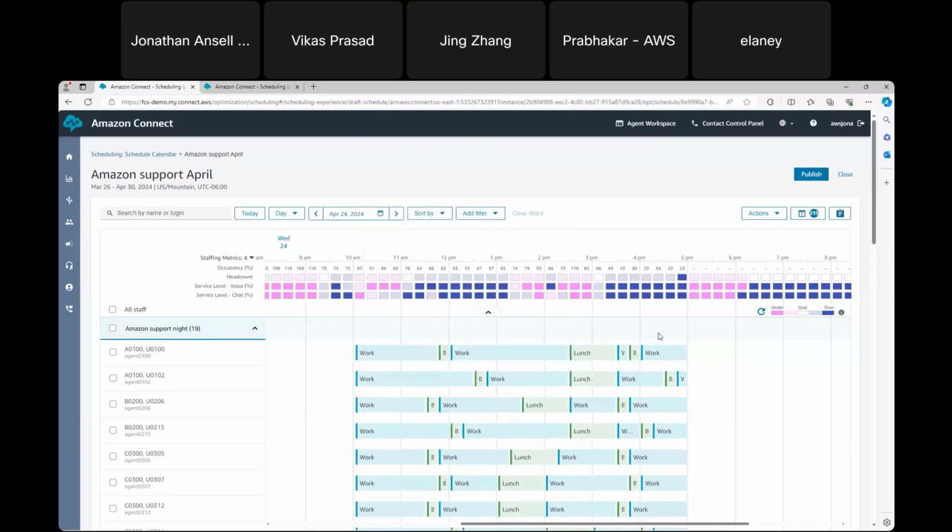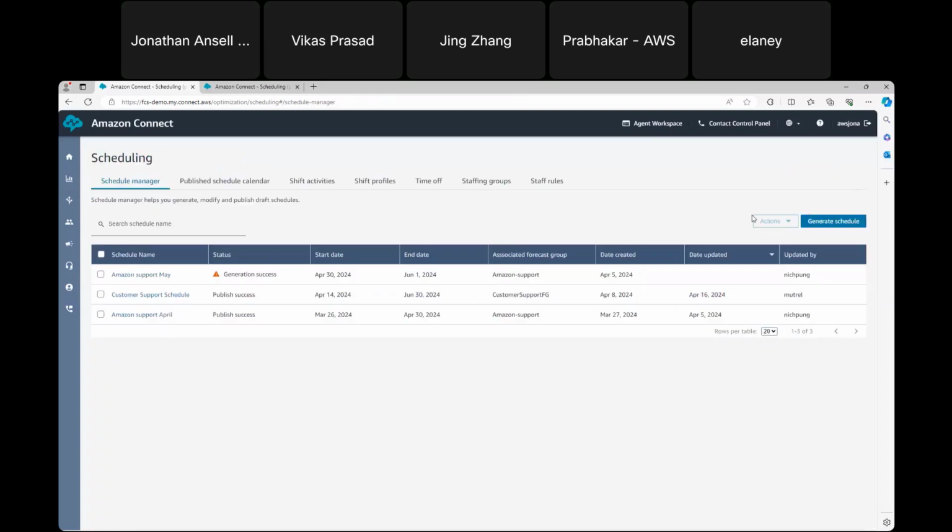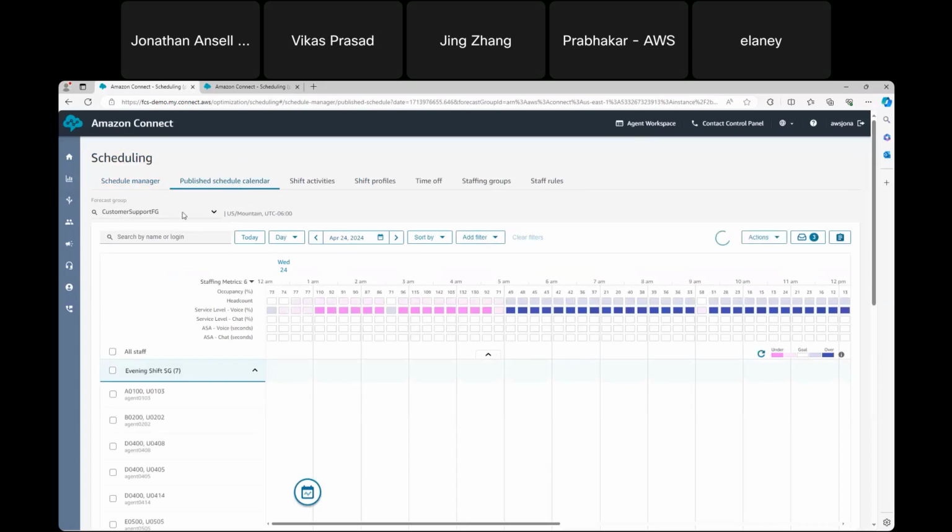Once I have everything settled for my schedule, I go ahead and publish it. And by publishing it, I make it available to my agents, to my frontline managers. And then they're able to view that within the published schedule calendar view.